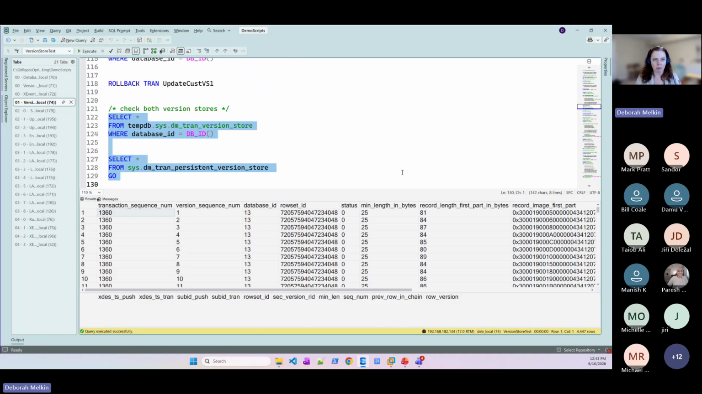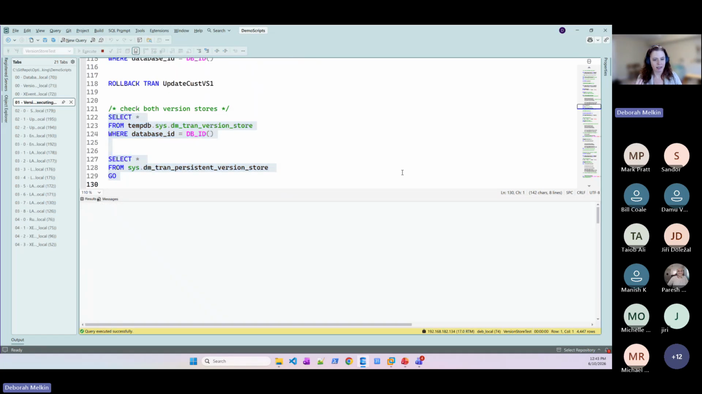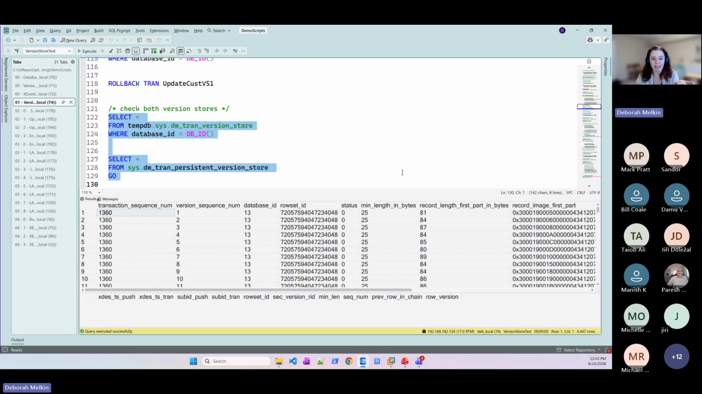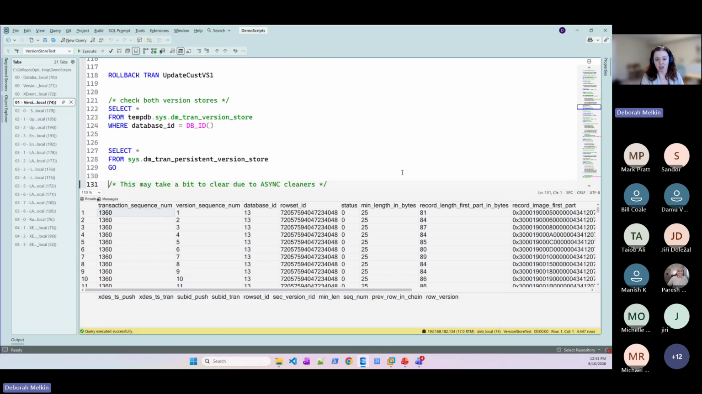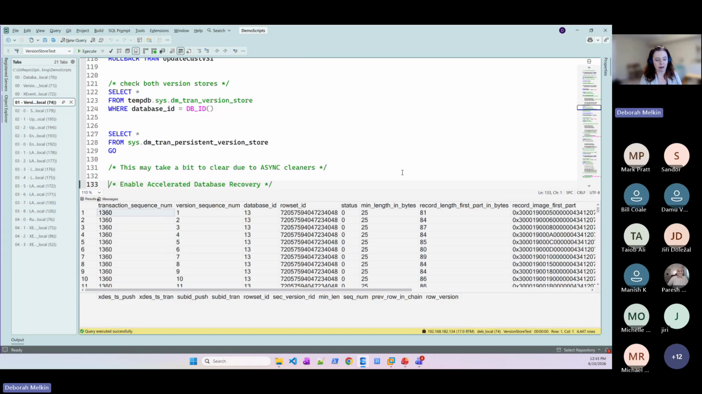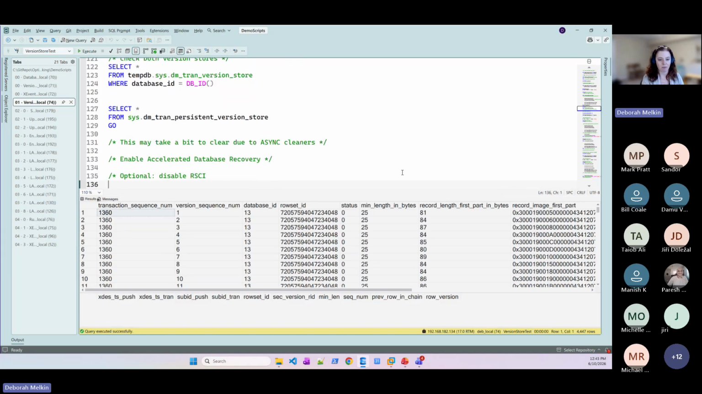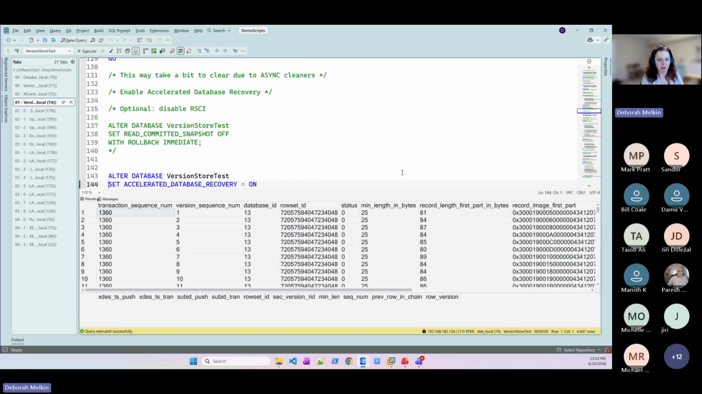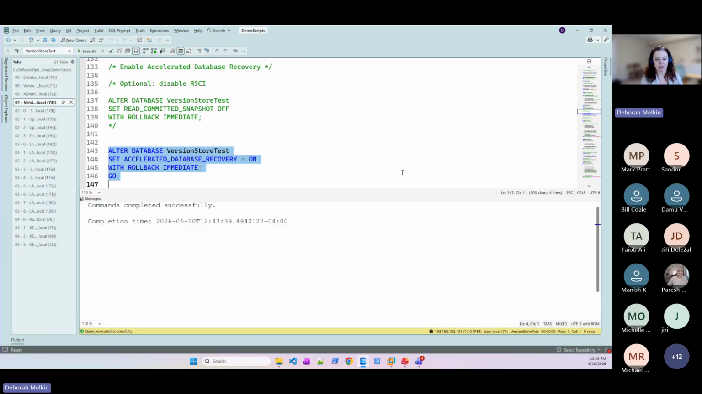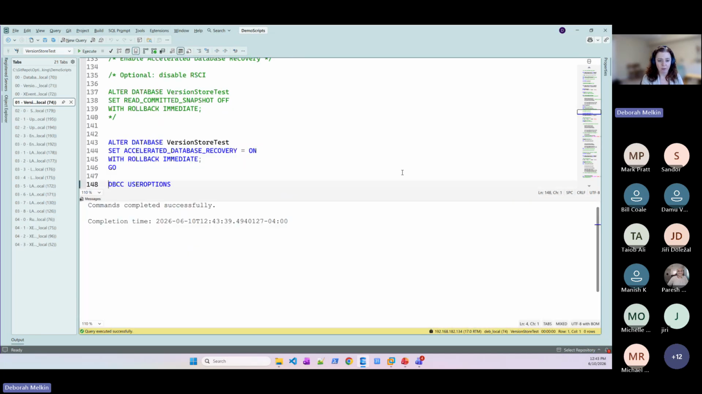Sometimes I don't remember how long it takes, but it definitely takes a bit, and it's asynchronous because those records are still sitting in my version store. Hopefully they'll clear out in just a moment, and it's just because everything's an asynchronous cleaner. I'm not going to disable it for now, but I'm going to go ahead and turn on accelerated database recovery.